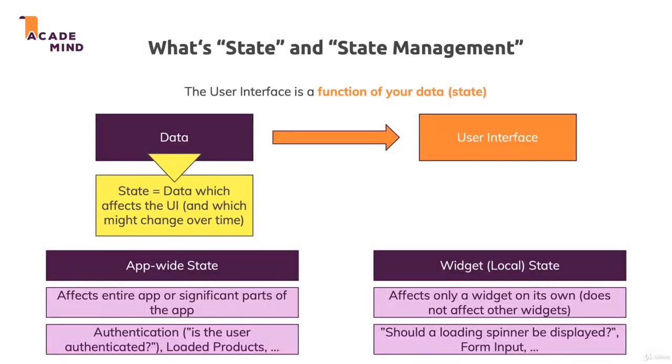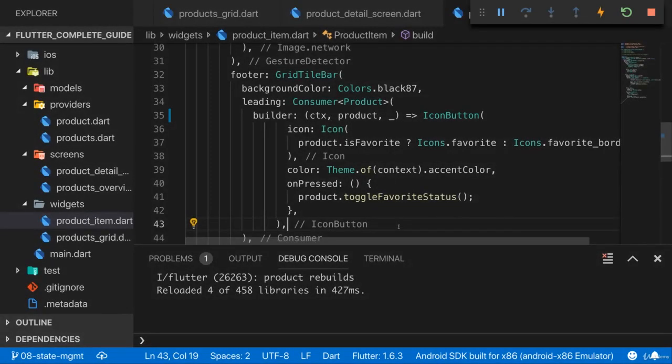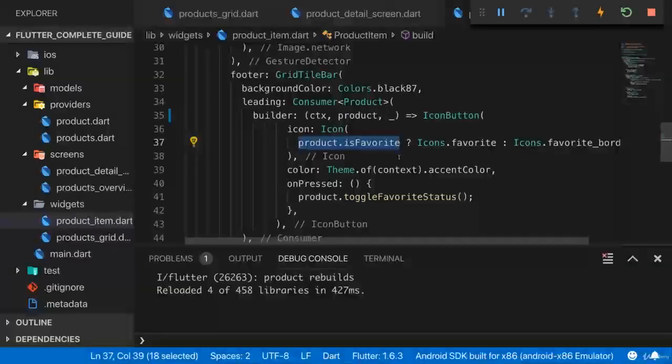That's state which only affects a single widget. And if you only want to switch the icon on a button in a widget, then of course you would typically manage that state only in that widget, and therefore you would always use a stateful widget. Don't use provider or a provided class if you only want to change how something is displayed inside of a widget. Here I'm using the provider package, not because I want to use providers everywhere, but because the data, the information, whether this product is a favorite or not, does not only matter to this widget. Right now in our app it does, but that will now change.